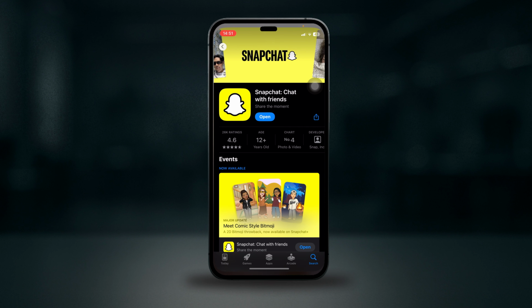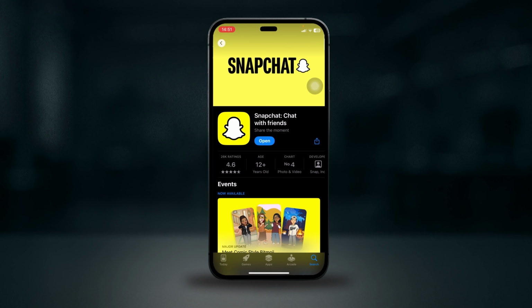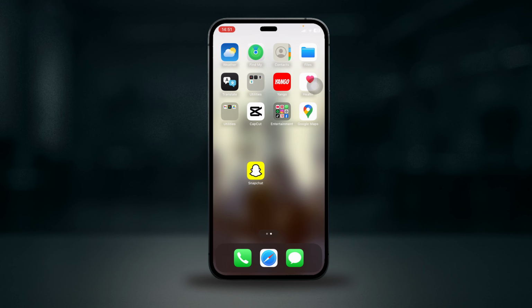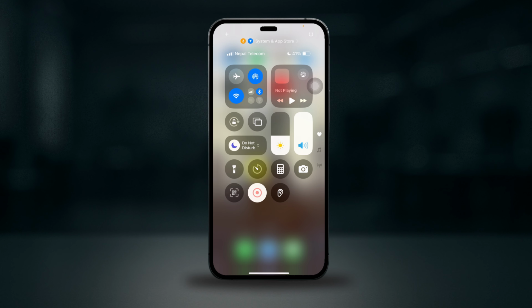Next, go ahead and open your app store, search for Snapchat and make sure your app is updated to the latest version. Now if that does not work, you're going to switch from Wi-Fi to mobile data to rule out network issues.